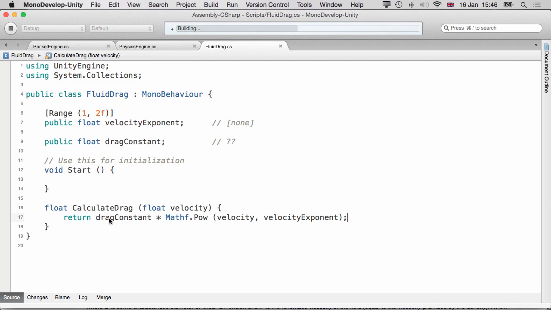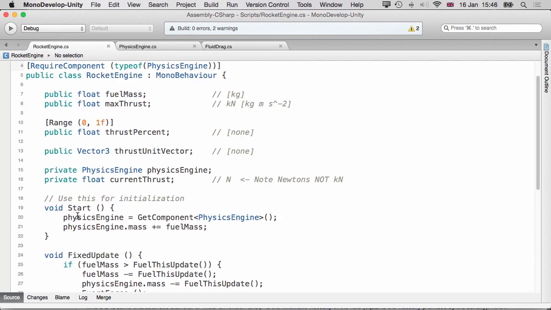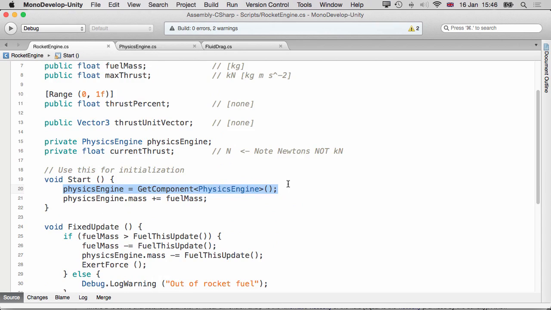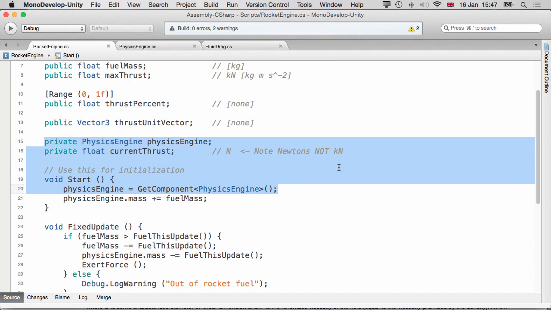Okay, let's build, make sure that everything works, looks okay. Fantastic. So now what we need to do is attach our fluid drag component into our other physics engine. So we need these two lines. We need to get the component there, and we need a physics engine at the top. So I may as well just grab all of this stuff and then chop out what I need.